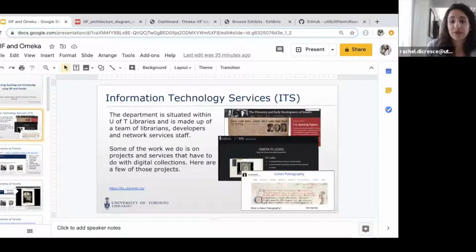So I work within the Information Technology Services Department at the library. It's situated in one of our main downtown libraries in the city of Toronto. We are a bit of a unique department in that we are a team of librarians, developers, and network services staff, as well as some IT support staff that all work in the same department.